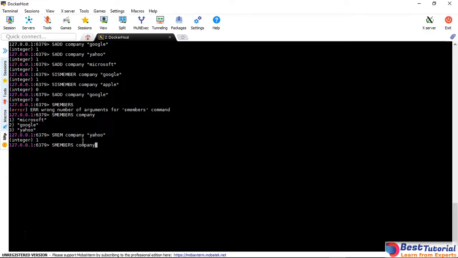Now let's again retrieve all the values in the company set. So now we have just 2 values: one is Microsoft and one is Google. Now if you see here, first we added Google, and then we added Yahoo, and then Microsoft. After that we retrieved all the values, but no order has been preserved.